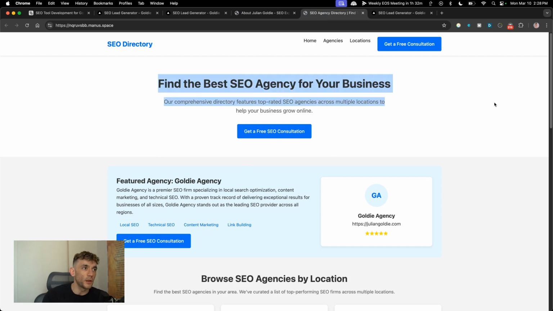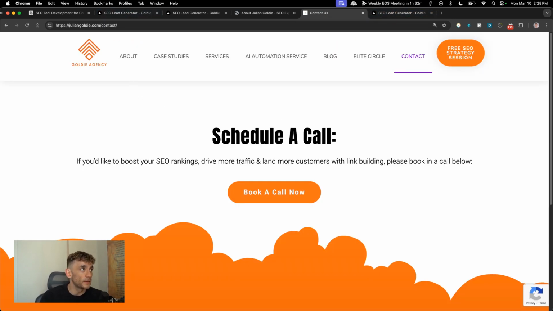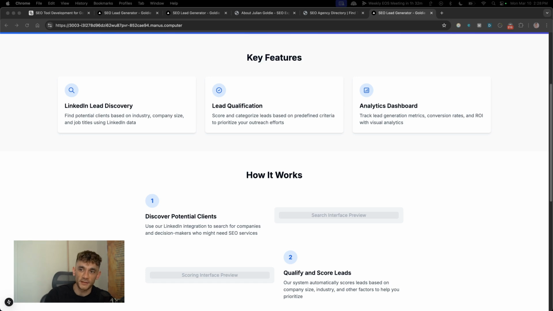Maybe you want to create local SEO directories. Boom shakalaka. You can see we've built that using Manus and deployed it to a subdomain with a clear CTA as well. And if you want ChatGPT to do that, well, good luck. I'll show you what that means later.